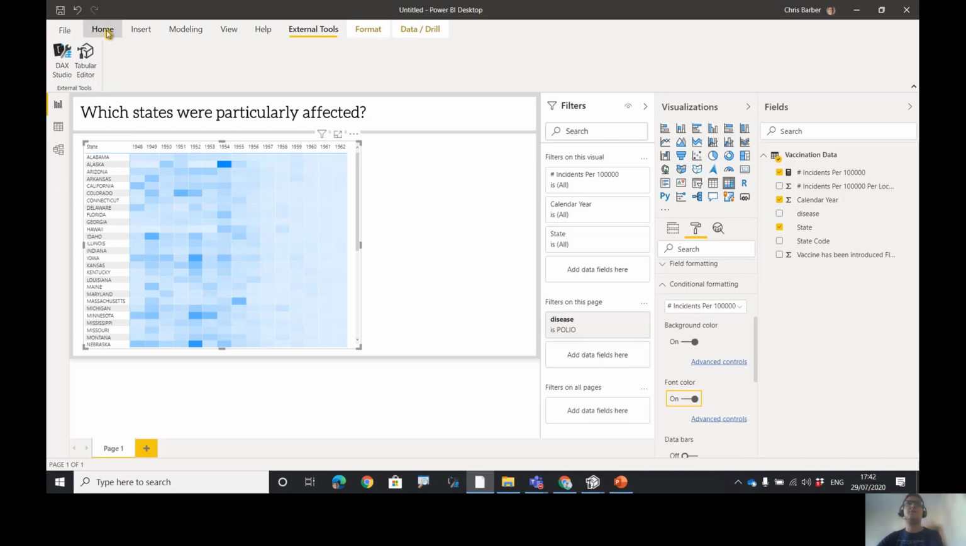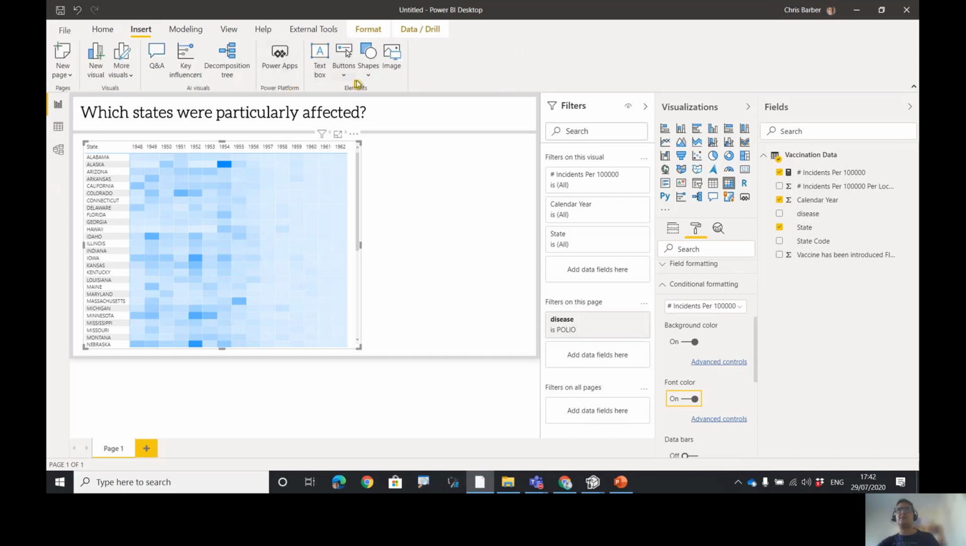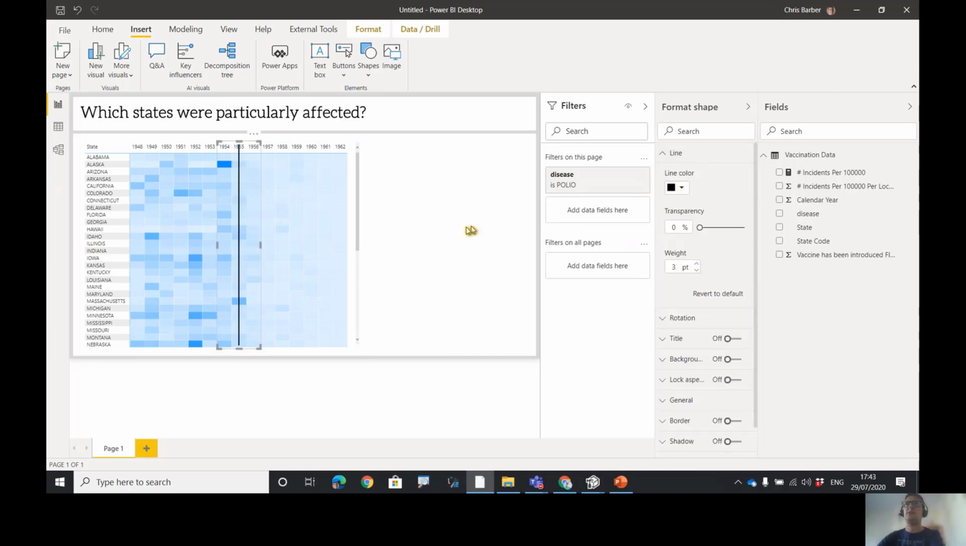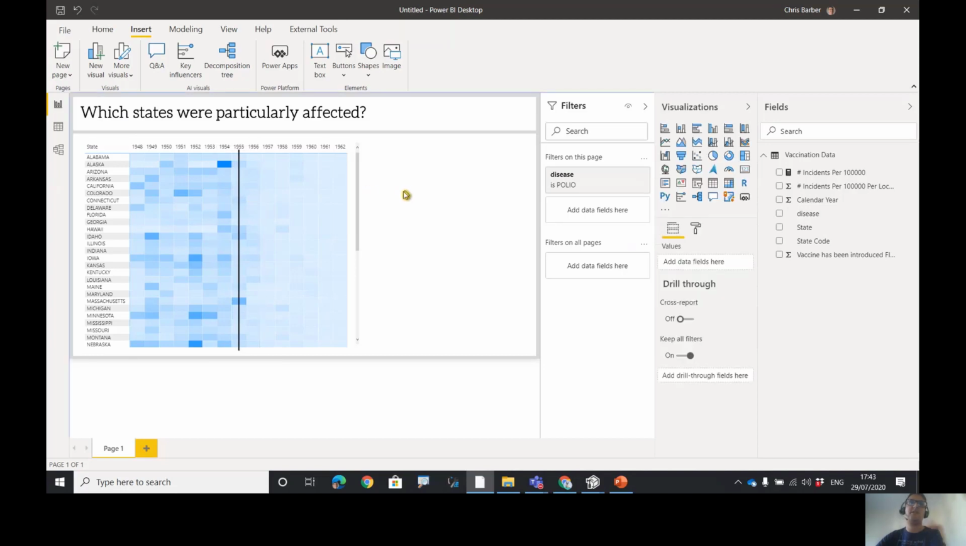So if we go up to Home, I'm going to put a line on the chart just to indicate that we've got the vaccine introduced. So I'm just going to go Shape, a line shape, and I'm just going to drag that onto 1955, which is when the vaccination for polio took place, and change the color to black. So there we have it. Now, obviously, in the notes I've made this a bit clearer, but you can now hopefully see that we have a similar visual to the Wall Street Journal with this sort of single tone color scheme.